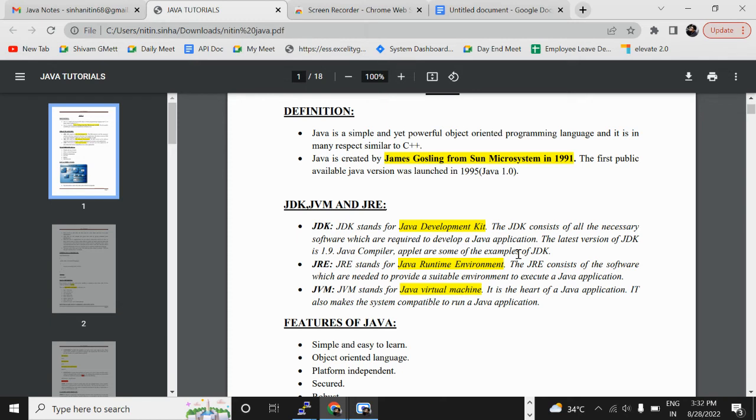Correct? So for Java also, or any application to run, we need an environment. JRE is Java Runtime Environment. JRE consists of software which is needed to provide a suitable environment to execute a Java application. To run a Java application, we need an environment. If we don't have that environment, we cannot run a Java application. So JRE is going to provide us that environment.